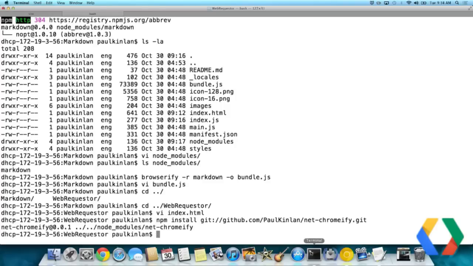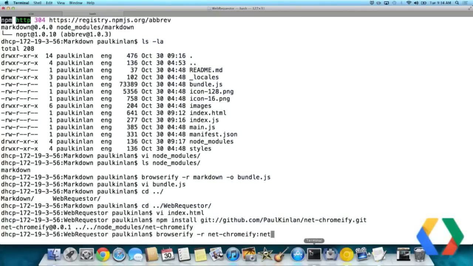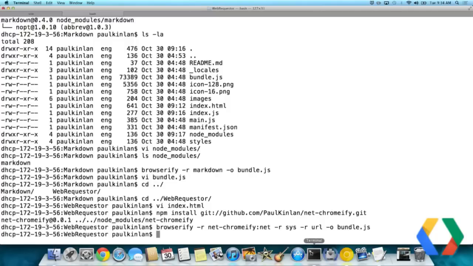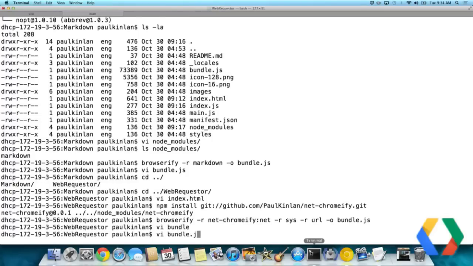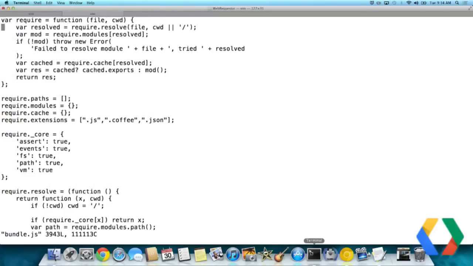Oh, you know why it didn't work? I'll tell you why it didn't work. You didn't execute. So let's actually answer that question. So Browserify -r net-chromify:net. So map the net-chromify module to the net namespace, and also include URL and output bundle.js. So if we look at bundle.js, this is actually where it's defined.